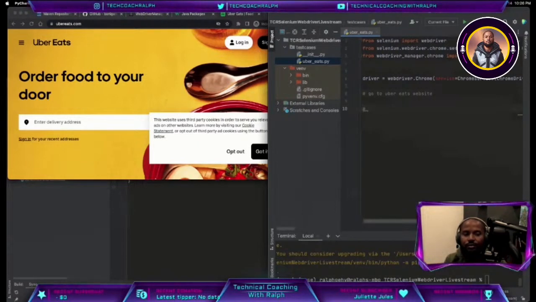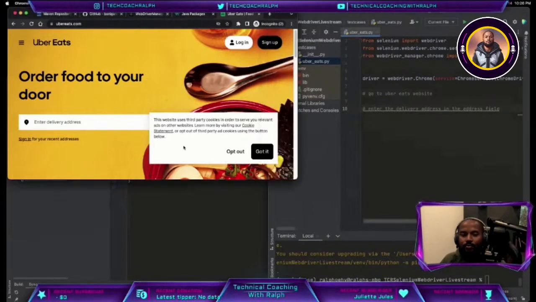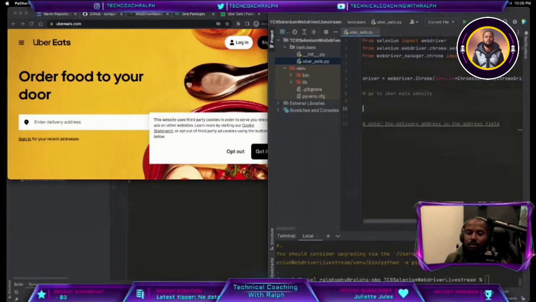Then we would have to enter the delivery address in the address field. And we should probably click the accept cookies if displayed.